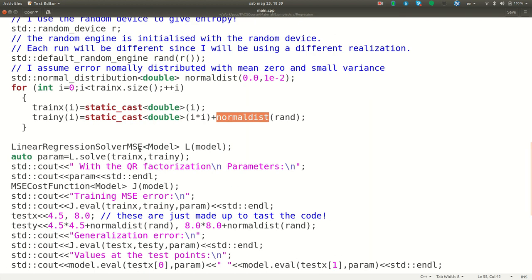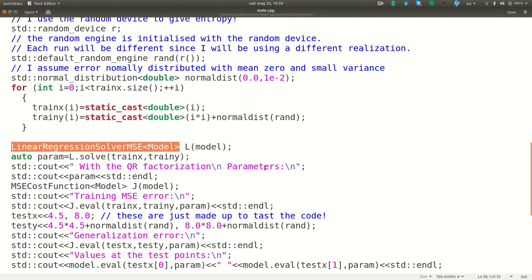Then I need a solver. And first I'm using MSE, the one that uses QR factorization. I pass the model, and then I call solve. The method solve of any linear solver. Remember, the solver must have a method solve that takes the data, train X, train Y. It does everything. So eventually, I can just print the parameters that I have computed. So you see, I just have to call solve with the train set.